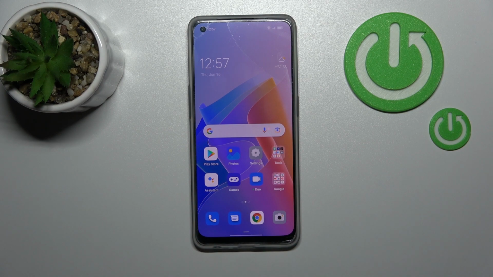Welcome, today in front of me OPPO Reno8 Lite, and I'll show you how to change screen recorder quality on this device.